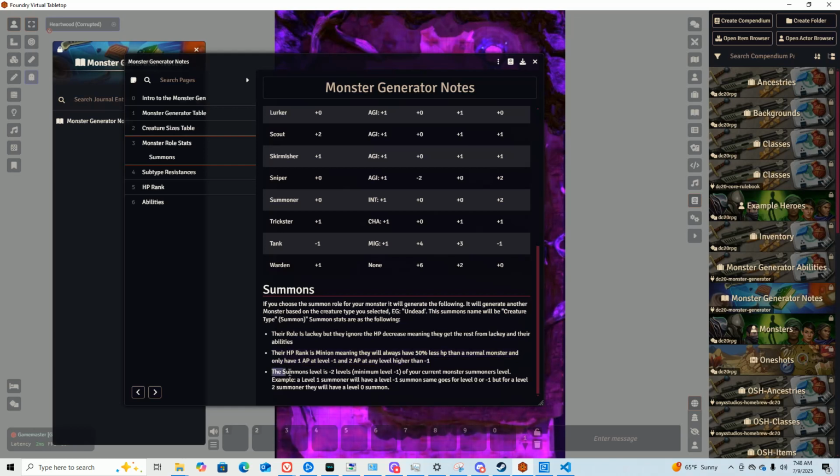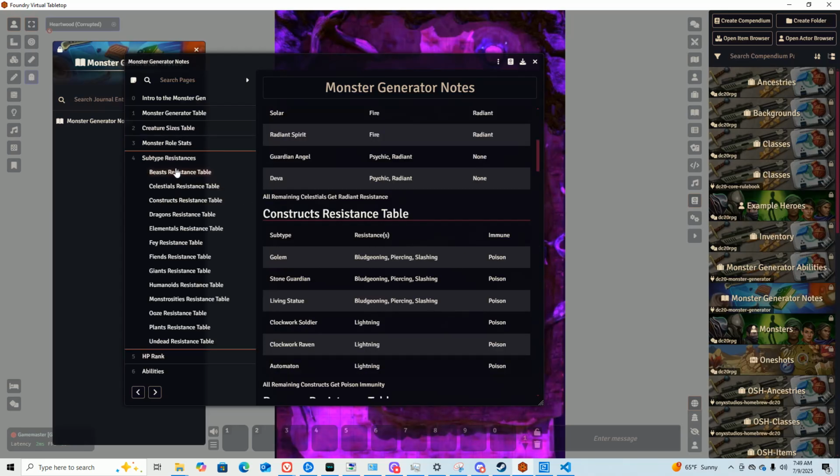Right? The summon's level is -2 levels, minimum level -1, of your current monster's level. For example, a level 1 summoner will have a level -1 summon. Same goes for level 0 or -1, but for a level 2 summoner, they will have a level 0 summon. Right. We'll showcase summons. And then in here, you're also going to see your subtypes' resistances.